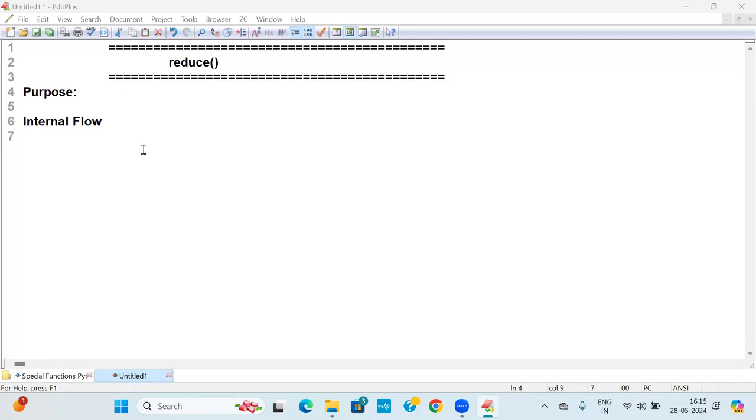Perfect. Now I'll write the purpose of reduce. The reduce function is used for obtaining a single result by applying a list of iterable values to the function name. Reduce function is used for obtaining what value? A single value, by applying a list of iterable values to the function name. That is called the reduce function.